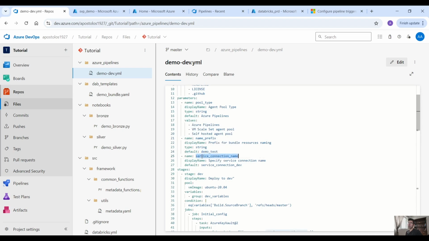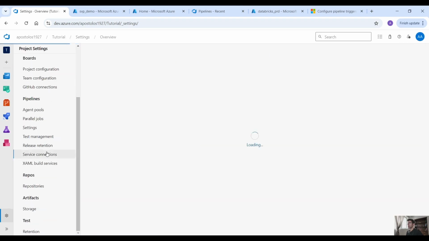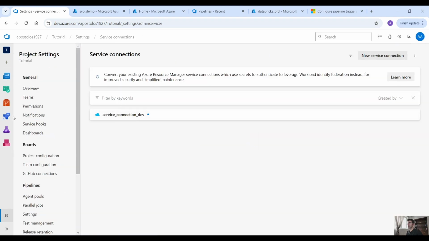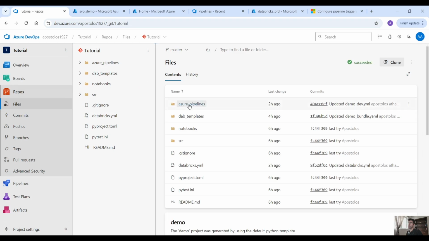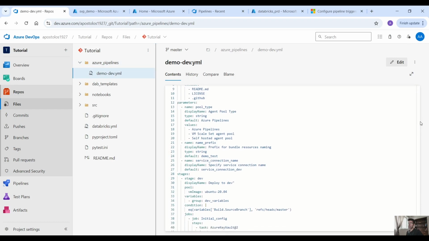Again, this and the service connection, that the default value is here. The service_connection_dev, which is this one, the service connection that we defined here, right? Just in case that you missed that, this is what we do here. And when we create an Azure DevOps pipeline, we can just adjust these variables, these parameters, and specify different values.